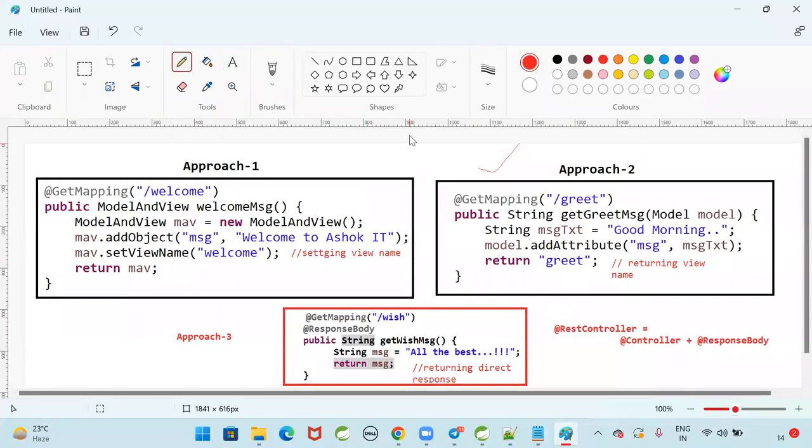So with this, are you able to understand how many ways we are going to send the response from our controller methods? I have given three approaches here. Approach one, we can take the return type as a model and view object. So data as well as view name we are taking here, in the model and view object.